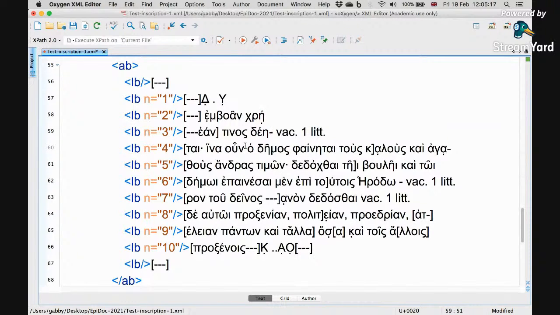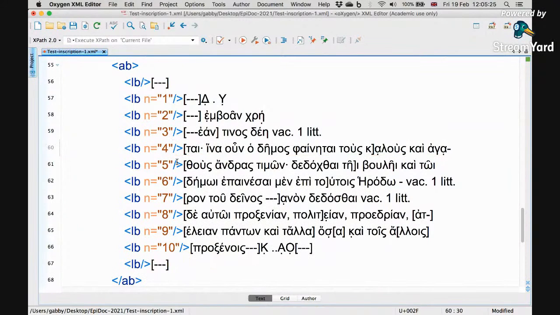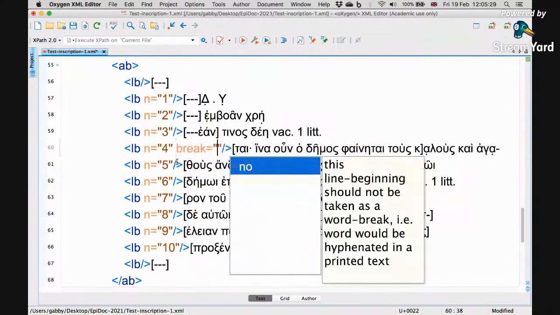So again, the hyphen is the human readable markup, which I'm going to delete, and the machine readable markup that I'm going to add is a space here after the previous attribute, and break equals no.